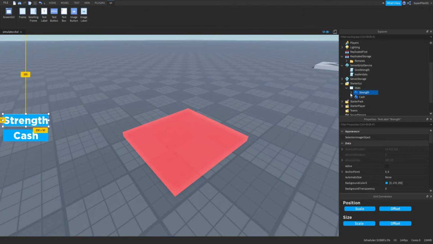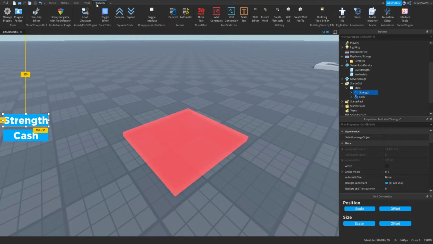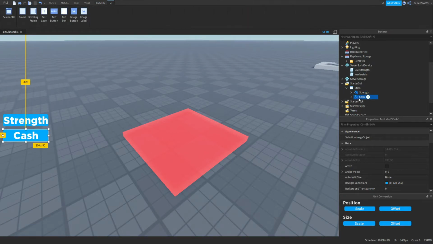So we're just gonna fix that by clicking on the GUI. Then what we're gonna do is click scale, and scale for position and size. Then go back to plugins and click on add constraint. Then we're gonna go to the cash thing, the cash text label, and click scale for both of these.